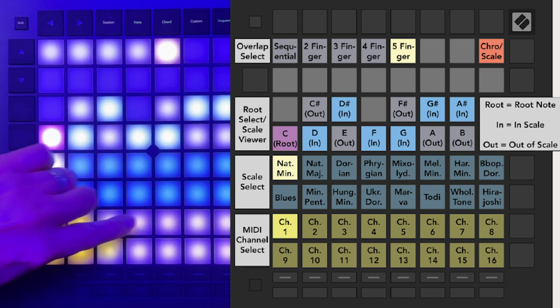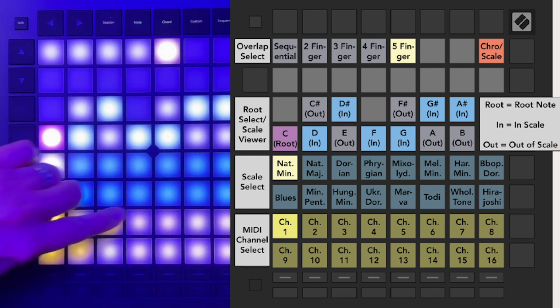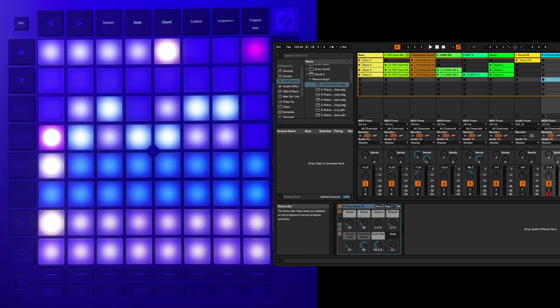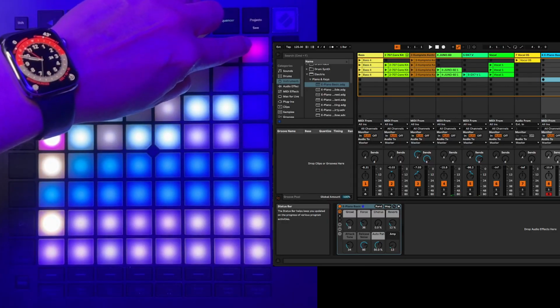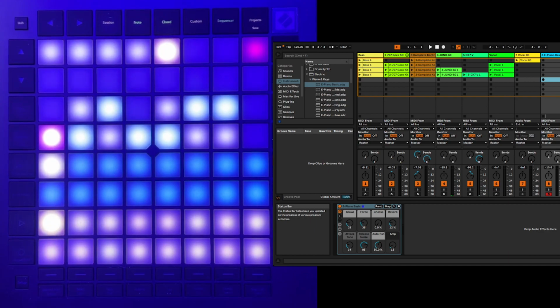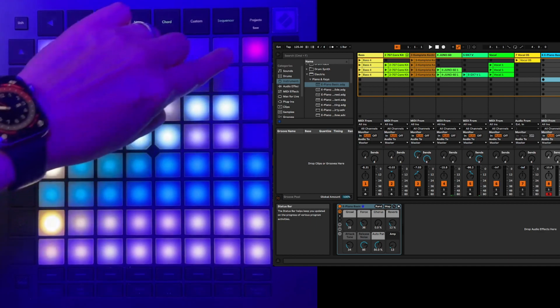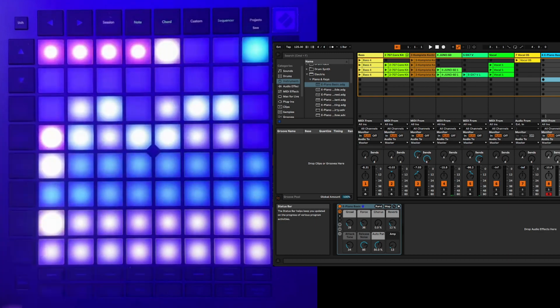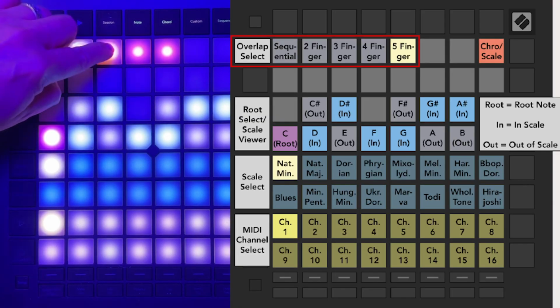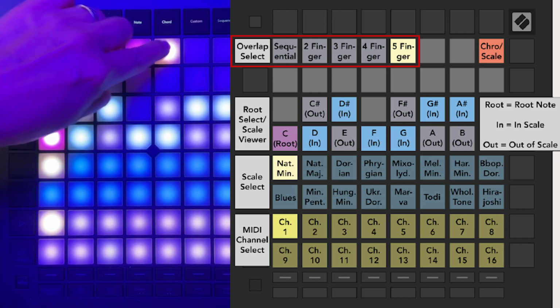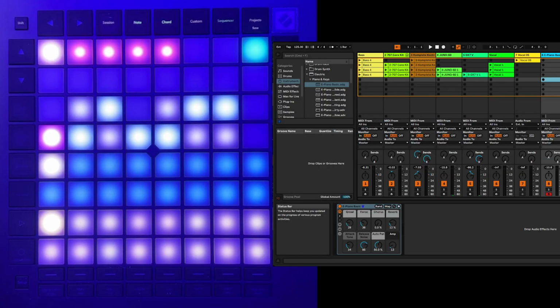Take note that the same scale, root node, and MIDI channel is applicable to both note and chord mode. When you press the chromatic scale toggle, it will switch between chromatic mode, illuminated dimly in red, and scale mode, lit up brightly in green. The overlap feature allows you to adjust the layout of both chromatic and scale mode. We'll discuss the overlap functionality shortly.